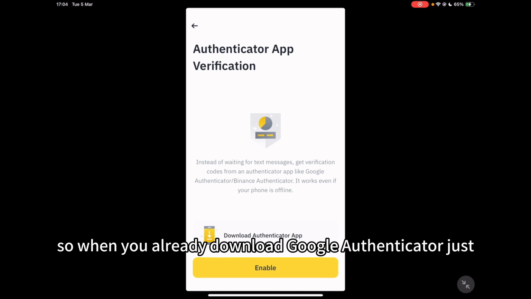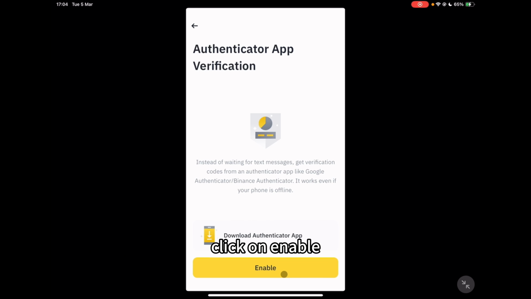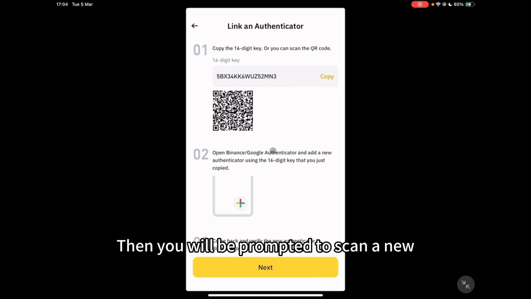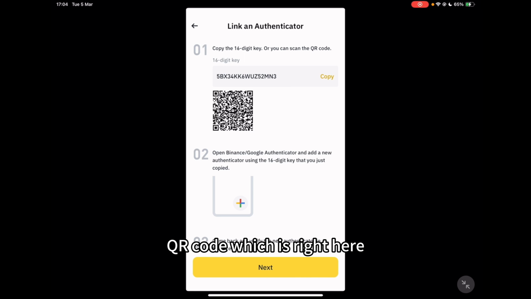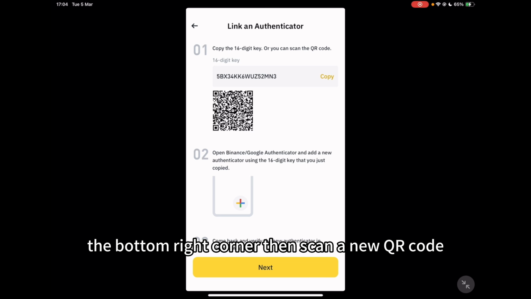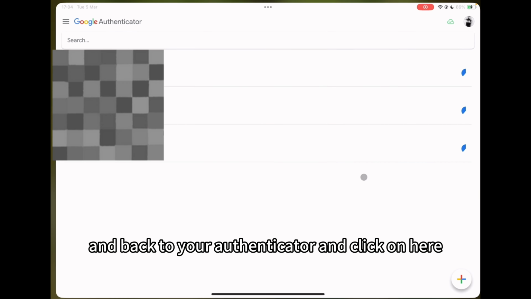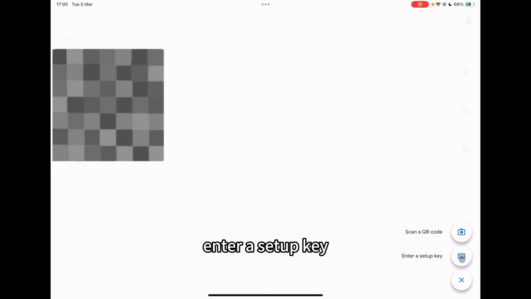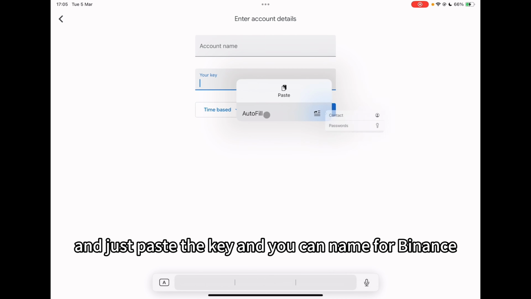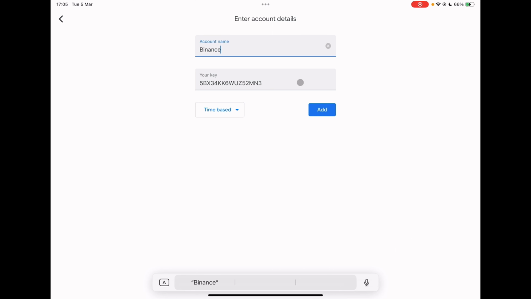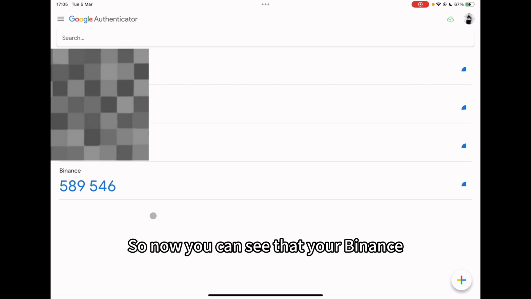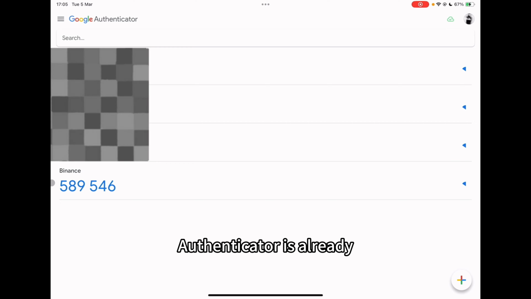So when you already downloaded Google Authenticator, just click on enable. Then you will be prompted to scan a new QR code, which is right here. If you already have the app, click on plus sign in the bottom right corner, then scan a new QR code. Or you can just copy the code here and go back to your authenticator and click on here, enter a setup key. And just paste the key and you can name it Binance. Click on add. So now you can see that your Binance authenticator is already added now.